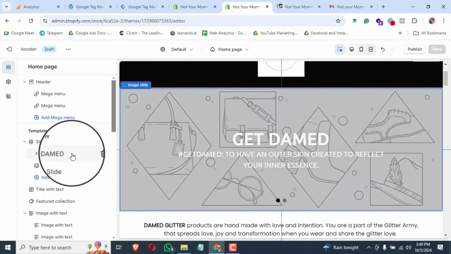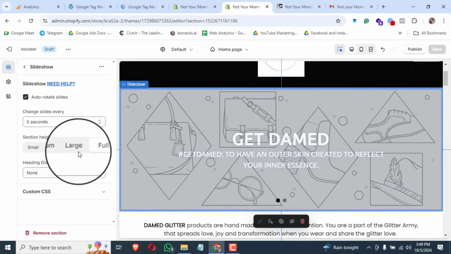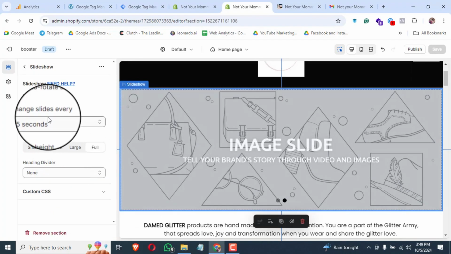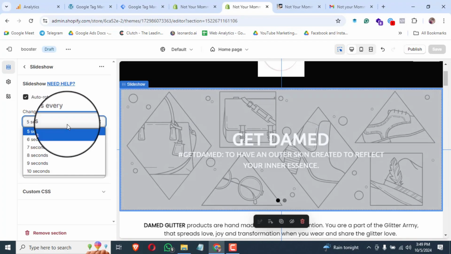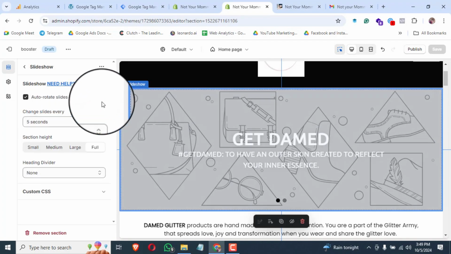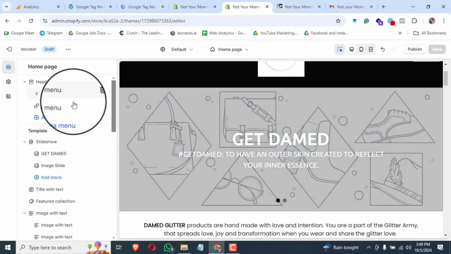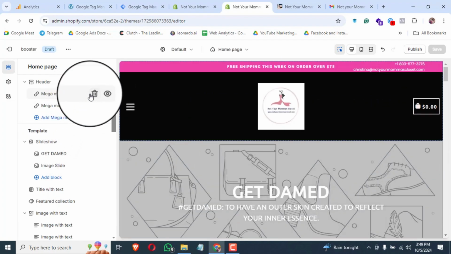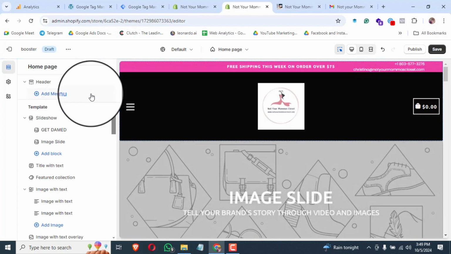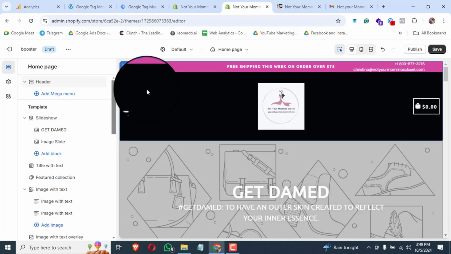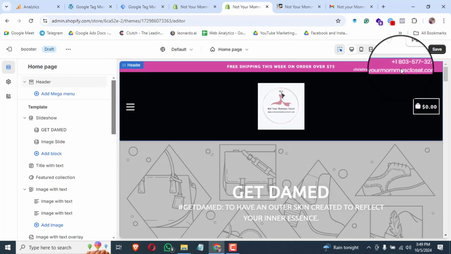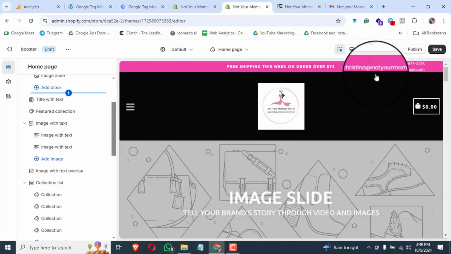here you can add a slideshow. You can change slides every 5 seconds, 5 to 10 seconds. Image slide, template. You can add a mega menu. You can also delete it. Mega menu. Okay, and here you can see the added phone number and email also.